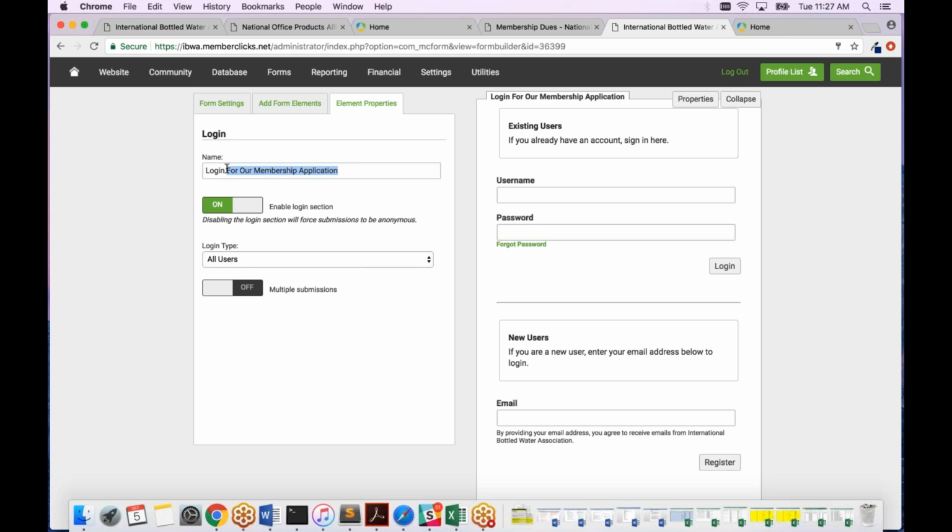You said you would want to make it simple for them? Yeah, I like what you did. That's just how I would have it, login membership application, so they know exactly what it is. So I would leave that, but on the tabs, I'll make sure I spell it out for them. Exactly.